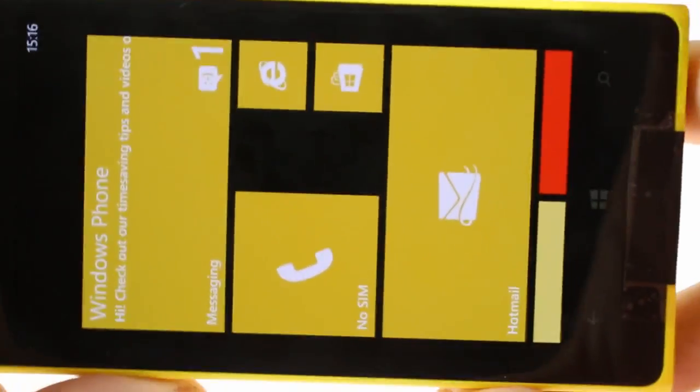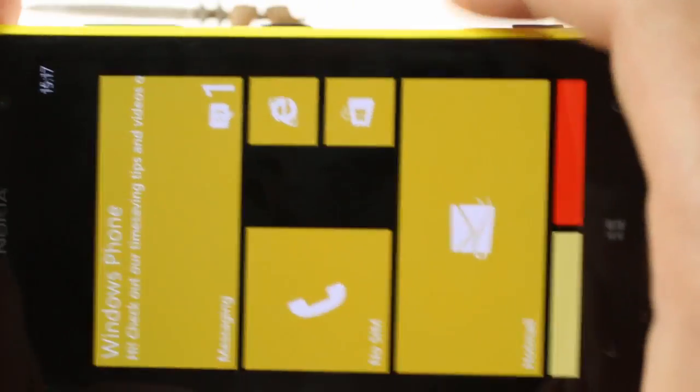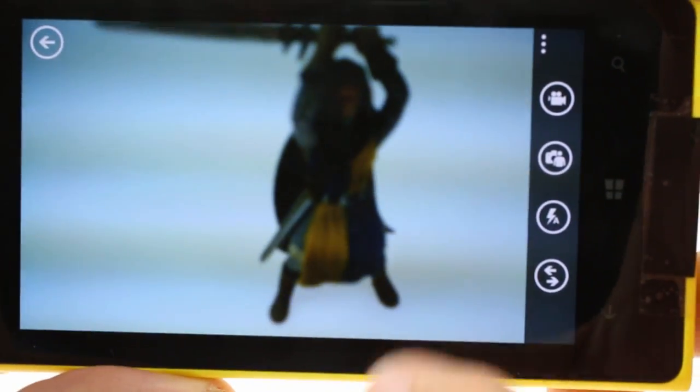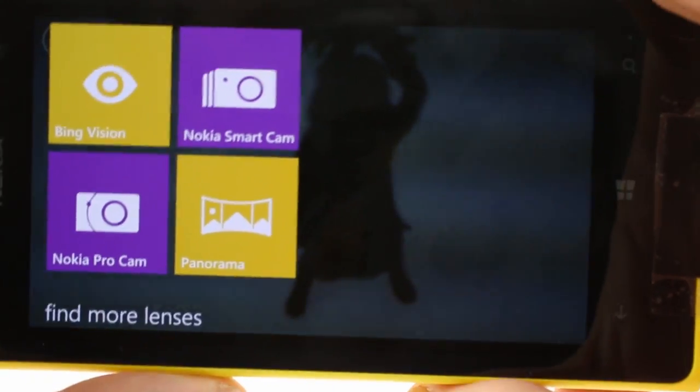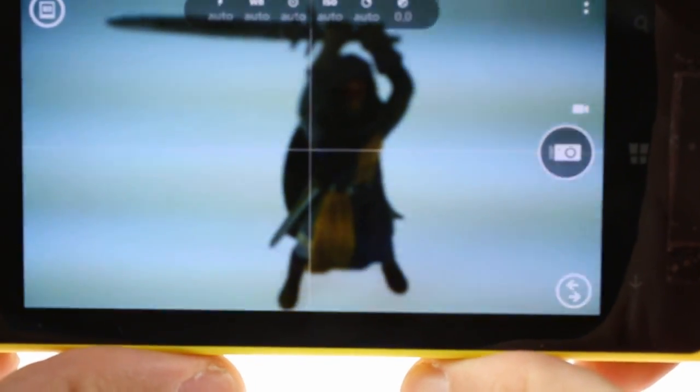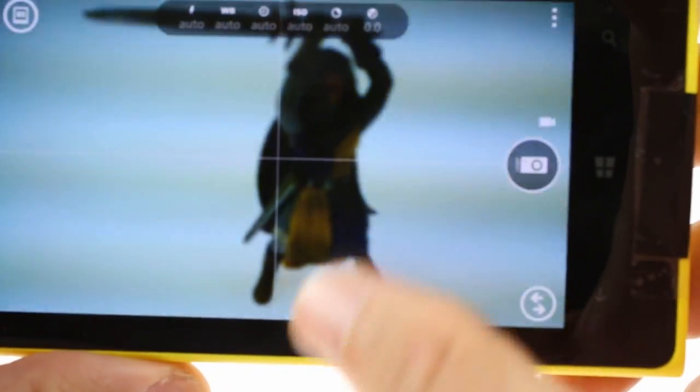One of the key features of the Lumia 1020 is the camera application, which powers the 41 megapixel 6-lens camera featuring Carl Zeiss optics. One way you can quickly launch the camera is by holding down the camera button. By default, it opens up the default Microsoft application, although what you really want is Nokia's ProCam lens, which was introduced with the Lumia 1020.